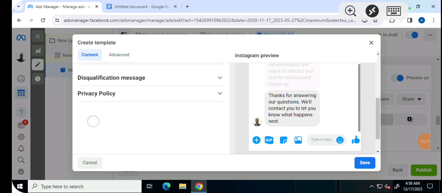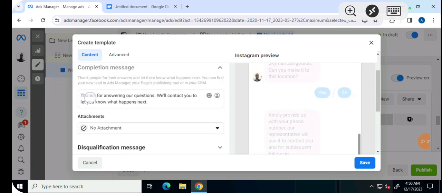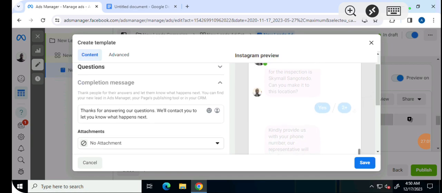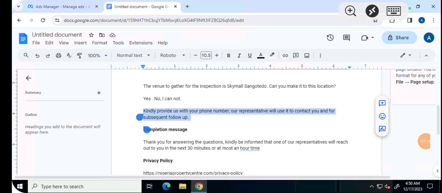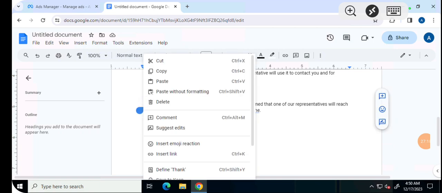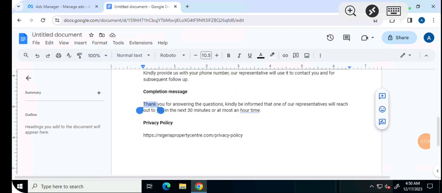So I'm going to scroll up to our completion message. If you have an attachment, you can put it. If you don't have an attachment, you can just leave it the way it is. You see, thanks for answering our question. So this is their one. Let me go to the one I prepared and copy it. I'm going to click on here, click on copy, then highlight everything here.